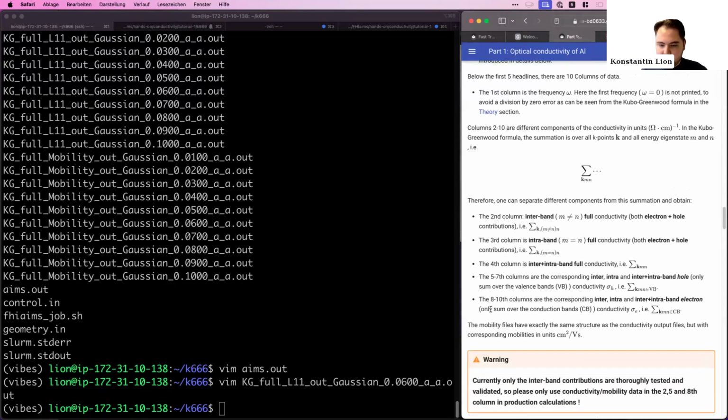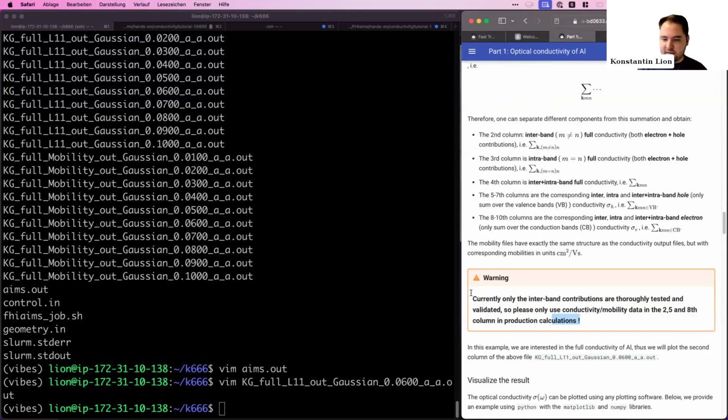As also mentioned here, this is relatively new functionality. So what has been thoroughly tested is the interband contributions. That means essentially columns 2, 5, and 8. As you notice, in the file there's also intraband and both bands contributions, but these have to be benchmarked in more detail as well. So for now, we're focusing on columns 2, 5, and 8.